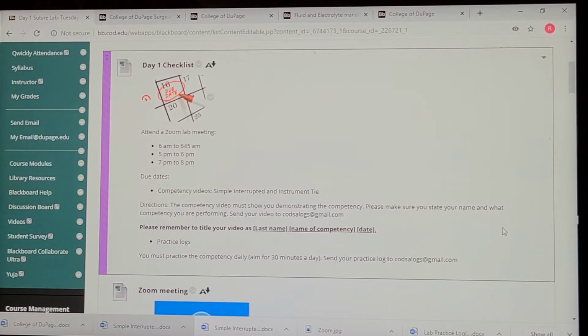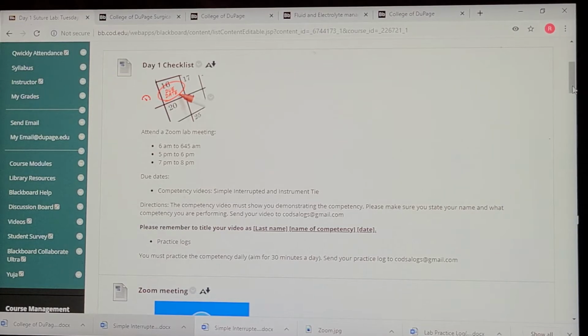Another thing that you are responsible for are your practice logs. You must practice the competency. The goal is to do it 30 minutes a day. I know for this week or this day, we are doing a simple interrupted, but like I mentioned in lab earlier today, you guys, the more you do, the more repetition you get, the better you get, as well as the efficiency of how well you are actually suturing.